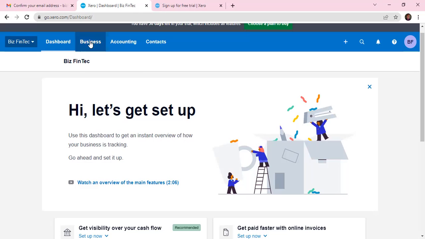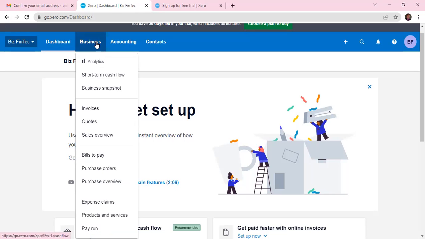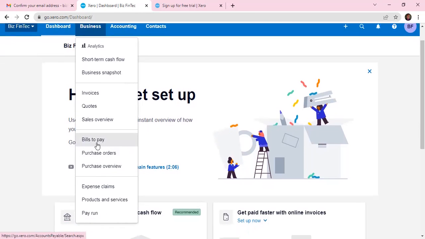If you click on this business tab, you can see short-term cash flow and business snapshot. These are also some sort of cash flows. Then there are sales details, invoices, quotes, and sales overview. This is with regard to invoicing. As a business we need to invoice our customers, therefore this is with regard to those invoices. And then this is with regard to the bills to pay, how we are going to raise bills from our suppliers. And there are things like expense claims, products and services, pay runs, likewise those things.